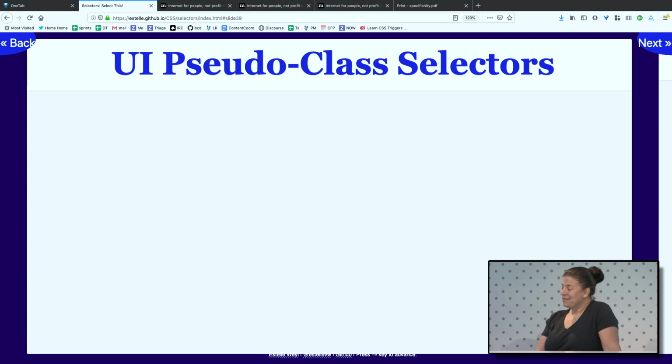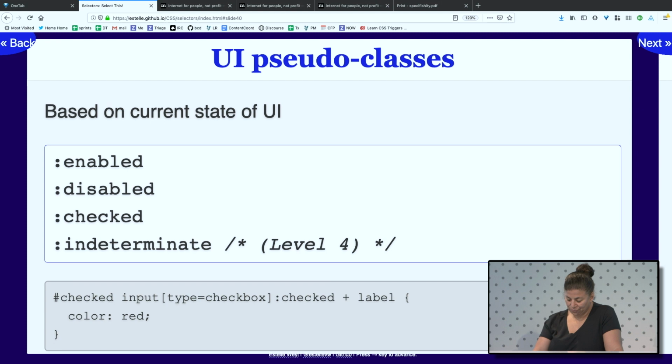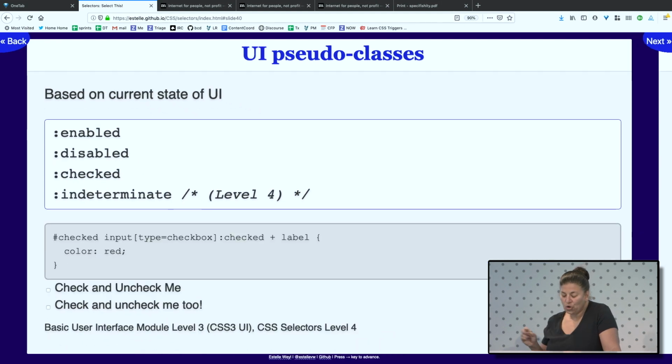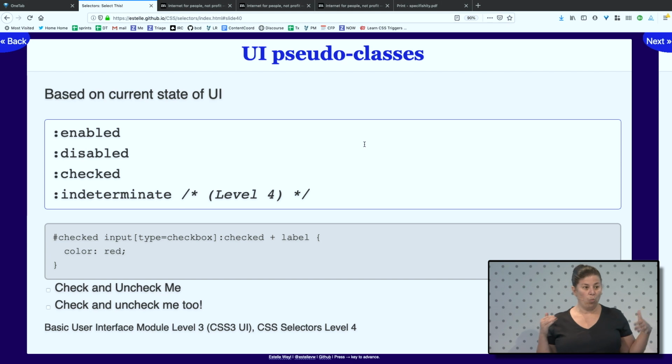So, UI pseudo-class selectors. They're in Selectors Level 4, but they were in the UI features spec, level 3. So they've been around for a really long time, but they weren't in the selectors specification until level 4. They've been supported for years. Basically, what is the status of an HTML element based on content?